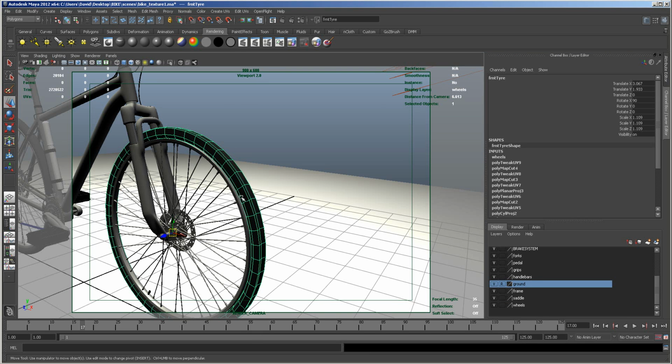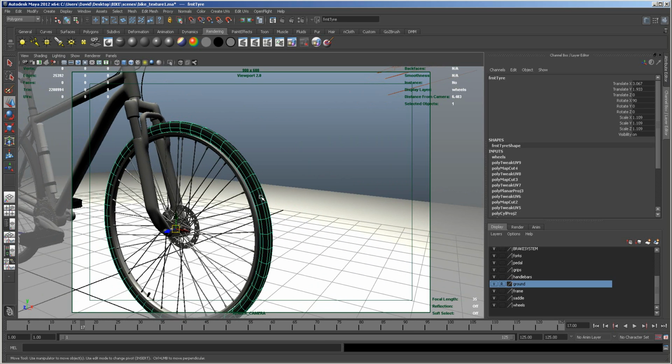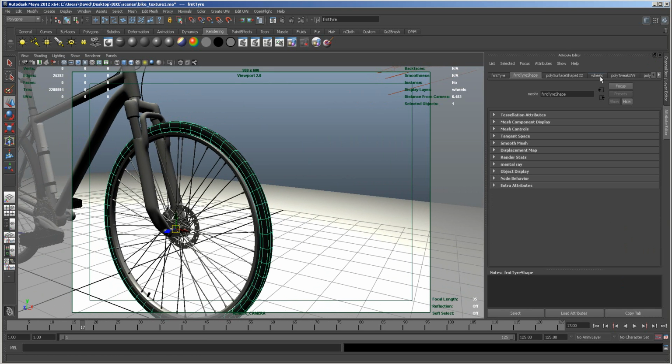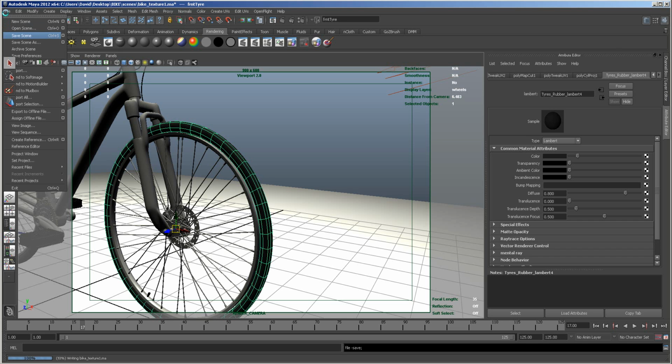So with this selected now, I'm just going to put this back to 1. And we're going to just apply the checker map to it. So I'm going to go into my attribute editor over here. I'm going to find our Lambert rubber tyre shader there. In fact, while I'm in here, I might want to just save this and clear the history on this component.